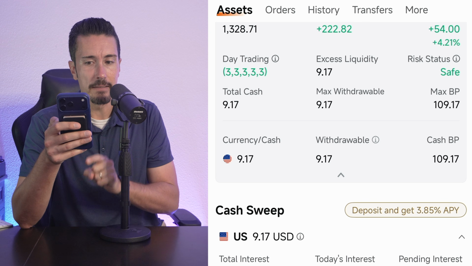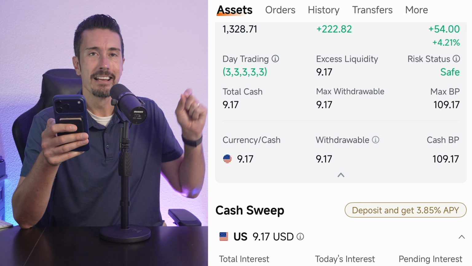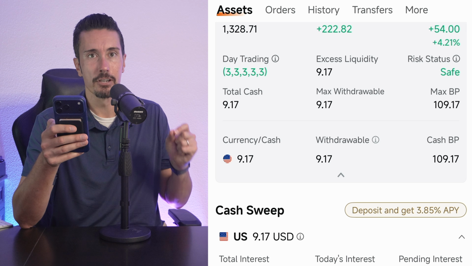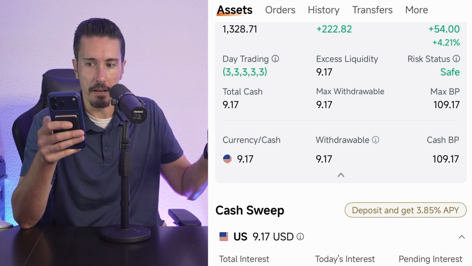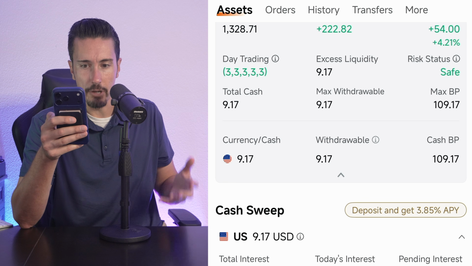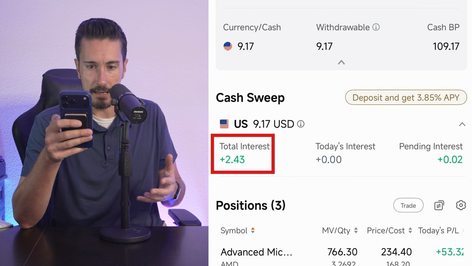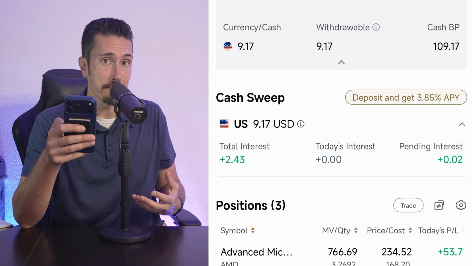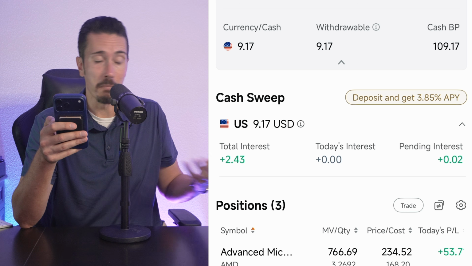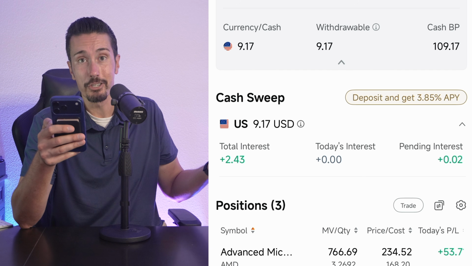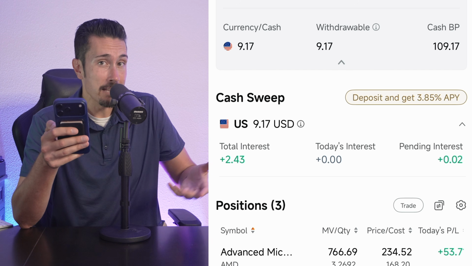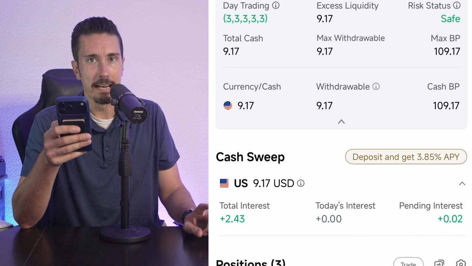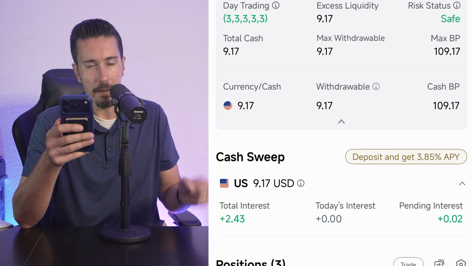The point is they're going to give you interest on any cash that's sitting in the total cash area of your portfolio. So right now you can see I've earned a total of $2.43 and a pending interest of 2 cents. You know what? It's not a lot of money, but it's nice to have some money working in the background just for cash that you're sitting on. That to me is pretty cool. But let's go ahead and use our instant buying power to buy a stock.